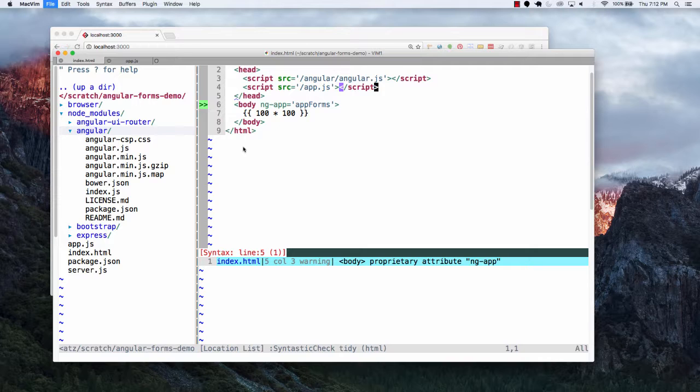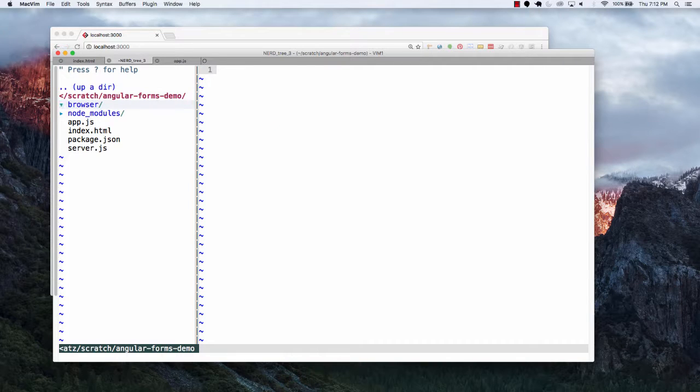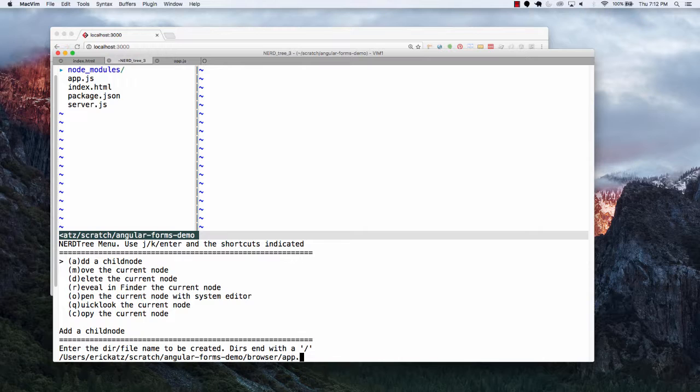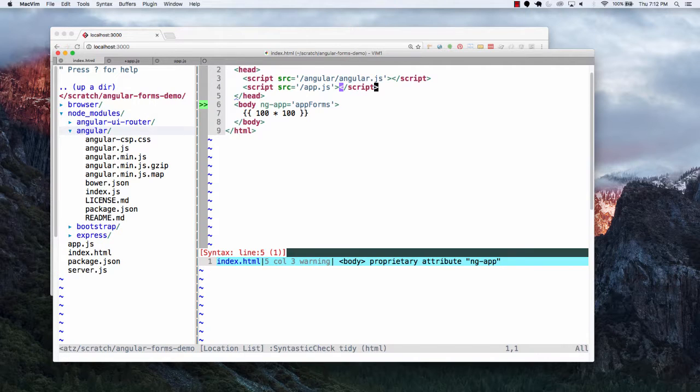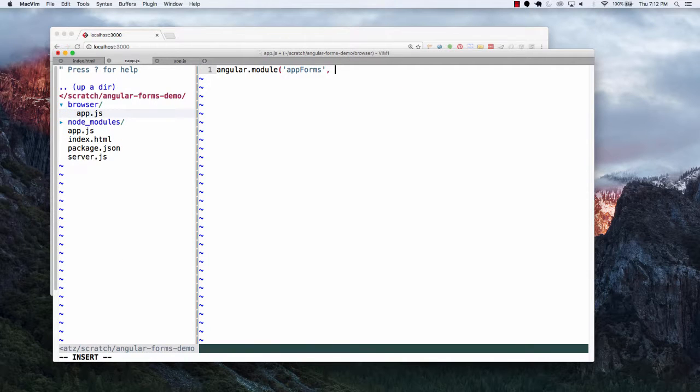And I'm going to want to put that in my browser app.js. And what do I want to put within that? I'm going to say angular. We know Angular exists because we were able to do ng-app. angular.module, and this is going to be appForms. appForms. And we're going to need this second parameter here. And if we're able to serve that, this should work.